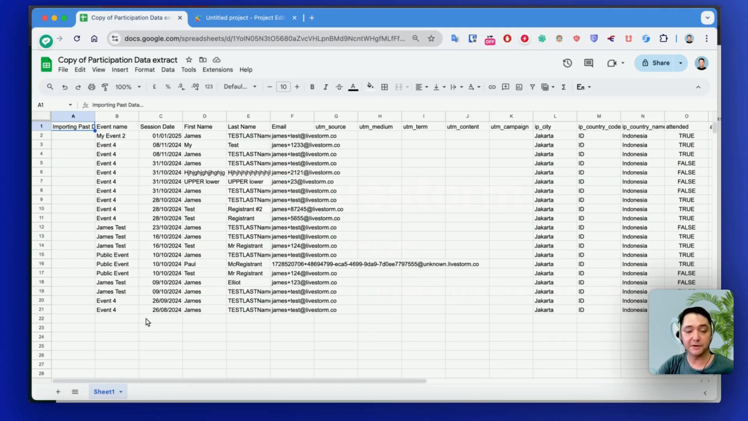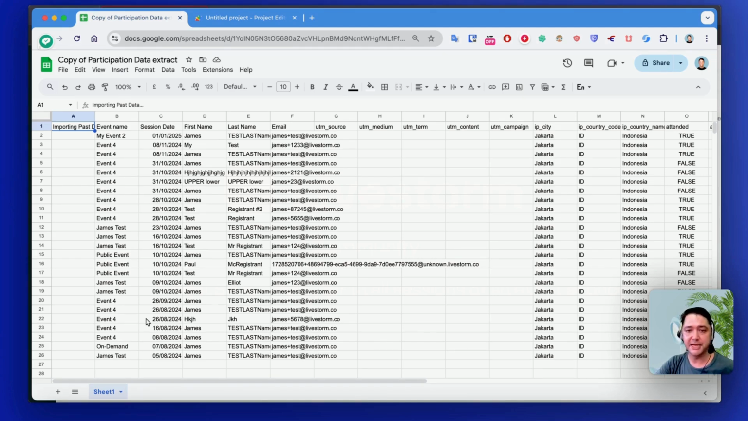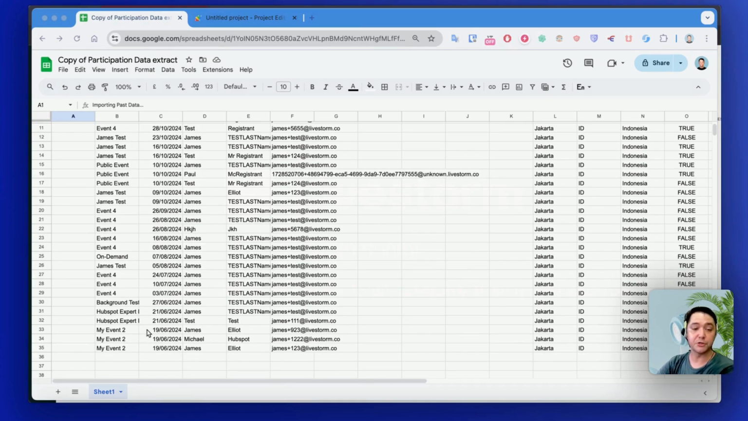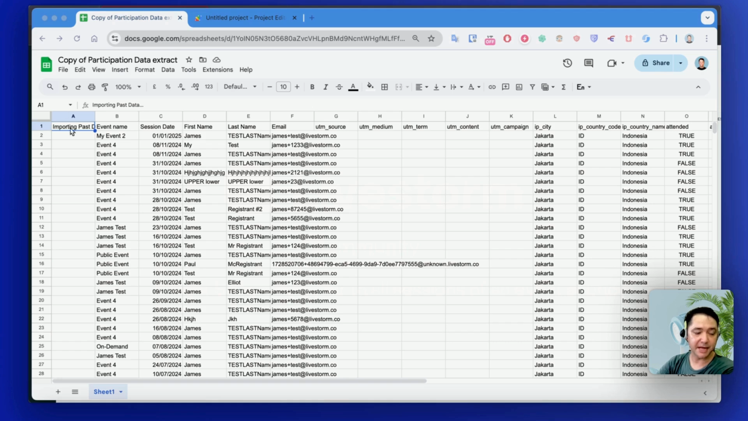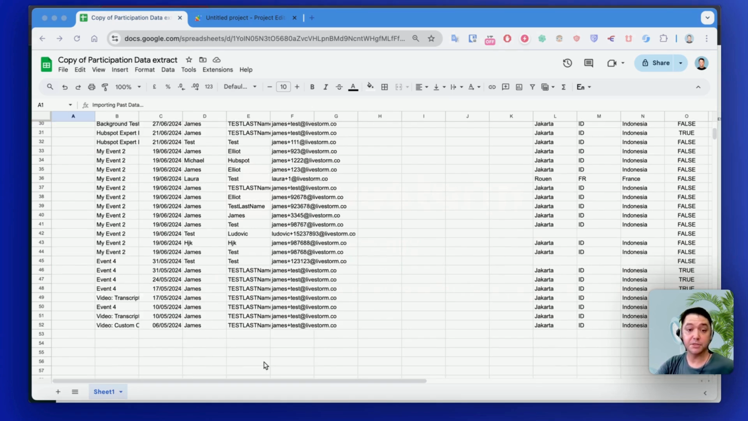So this can save you a lot of time instead of going through and exporting your data for events one by one. And you might have a lot of registrants and you want to automate this process so that you don't have to do it all each time one by one. If it does seem like it's not moving or not doing something, please check the A1 cell again, so importing past data. So I'm not going to click on anything here. So it is still running.